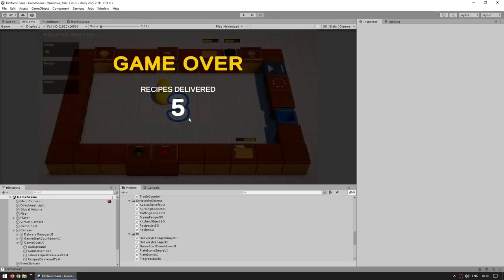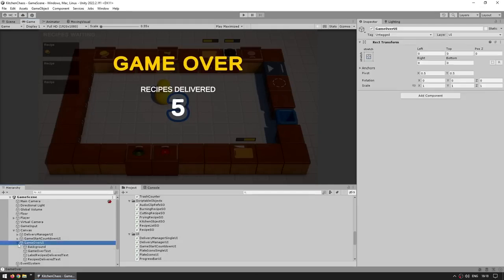Also, quick note, like I mentioned previously, the sorting order over here on the UI is based on the order in the hierarchy. So for the game over, we want this one to show up on top of everything else. So make sure the game over is the last one over here on the UI. Make sure it is the bottommost child on the canvas.